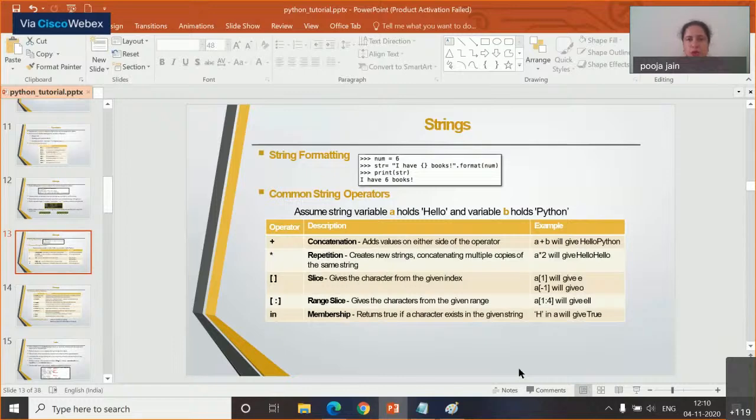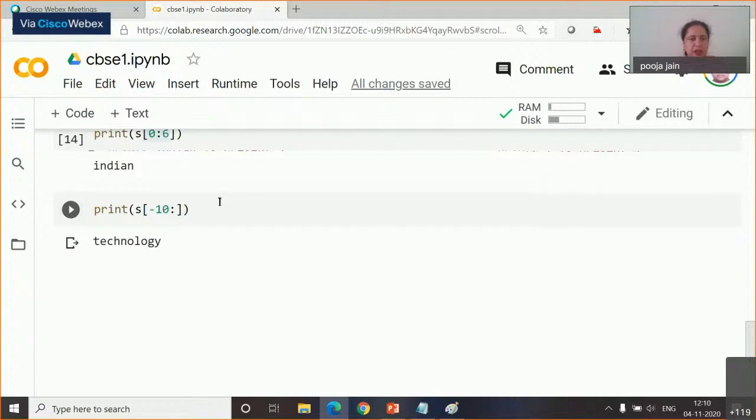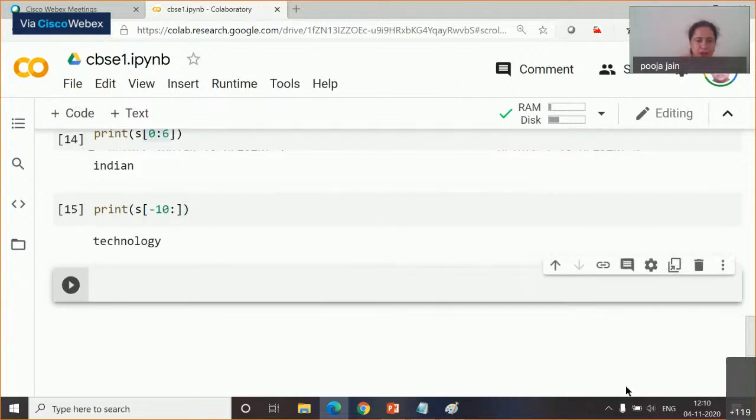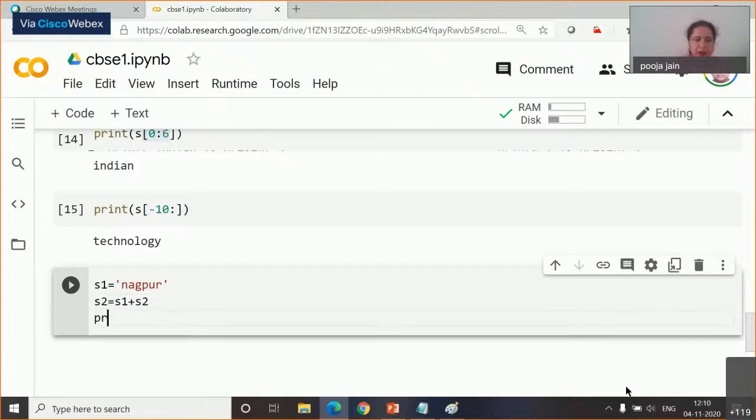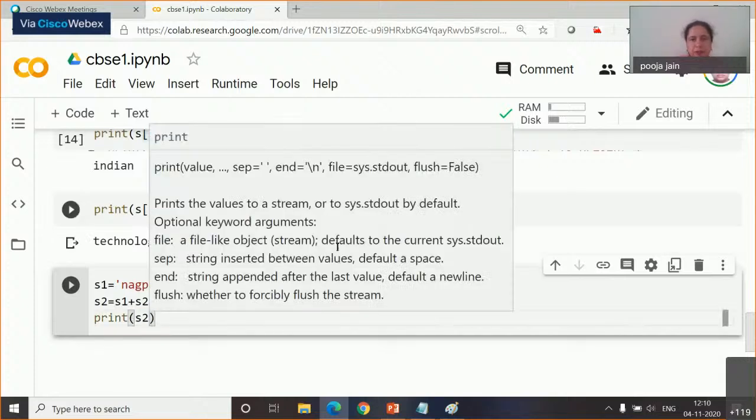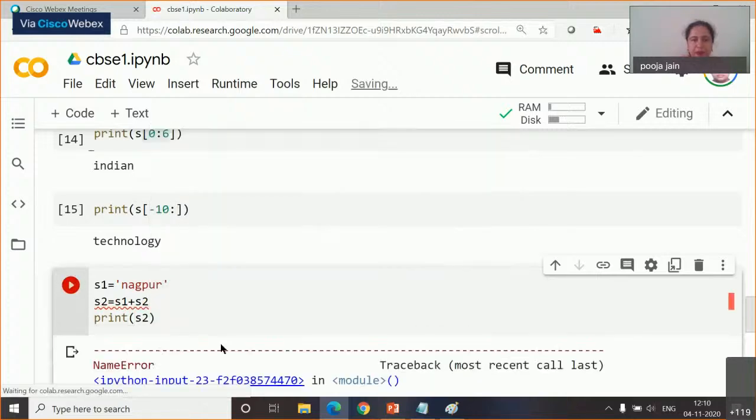I can do the concatenation also. So let's do that one also. I'll say S1 is equal to Nagpur, and S2 is equal to S1 plus S2, and try to print S2. This is what I did in the morning session also. I can do the concatenation with the help of the plus sign.